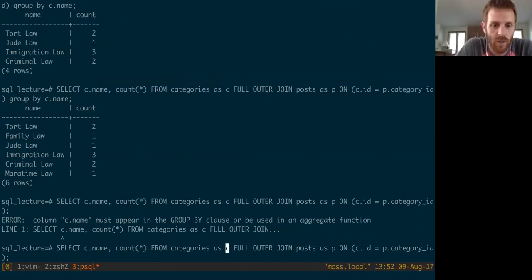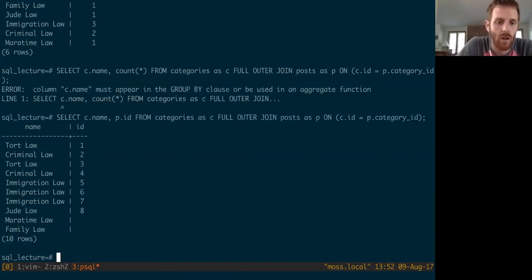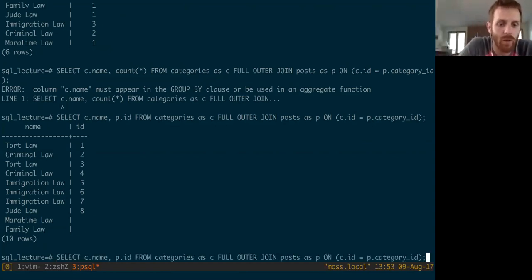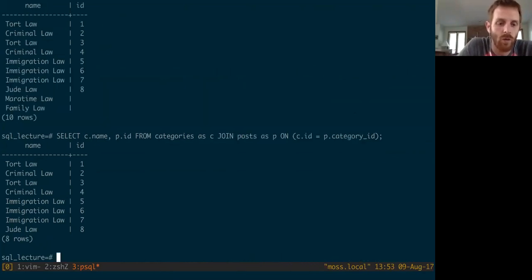If we take this off and just say post.id. So here you can see that we have 3 rows that come back for immigration law because there's 3 posts in there. But for maritime law and family law, there is a row. There's just no post ID there because there was no matching row, but they still show up in the results. If I change that back to just a regular join, those will go away.